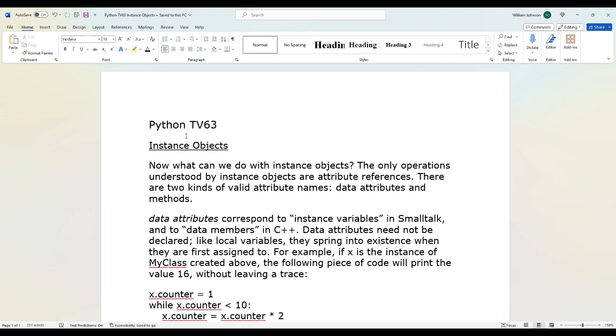And I've got some great news. The great news is there's not going to be a video TV62. The reason is because somehow I took the information that was supposed to go in 62 and stuck it in 61. So that might explain why 61 was a little longer than it should have been. But it is what it is.